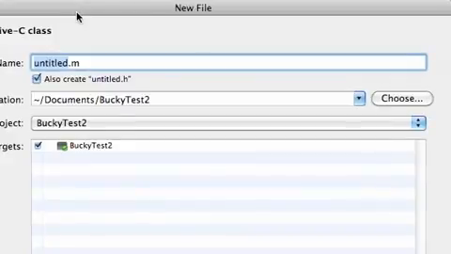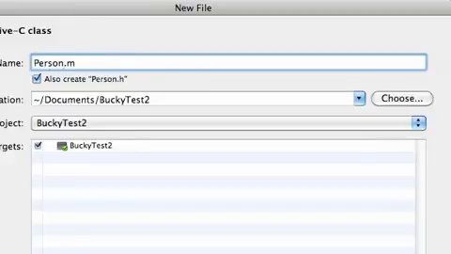Now for our file name, before, in case you forgot, it was many tutorials ago, I named it Person because we created a person object. And it says when you create Person.m, also create Person.h. And by the way, Person.h is the interface and Person.m is the implementation. So with Bucky test 2, that's the main one. Person.h, this is going to be the interface, and Person.m, this is going to be the implementation.